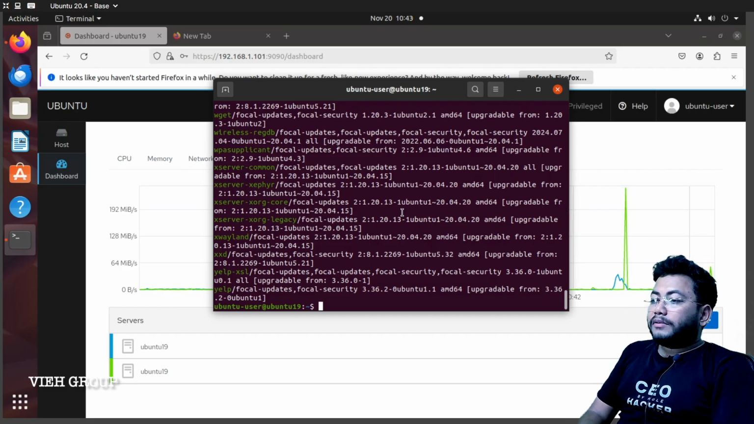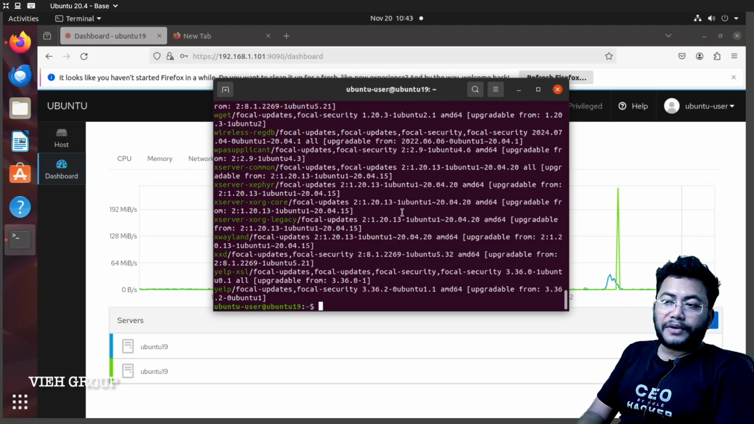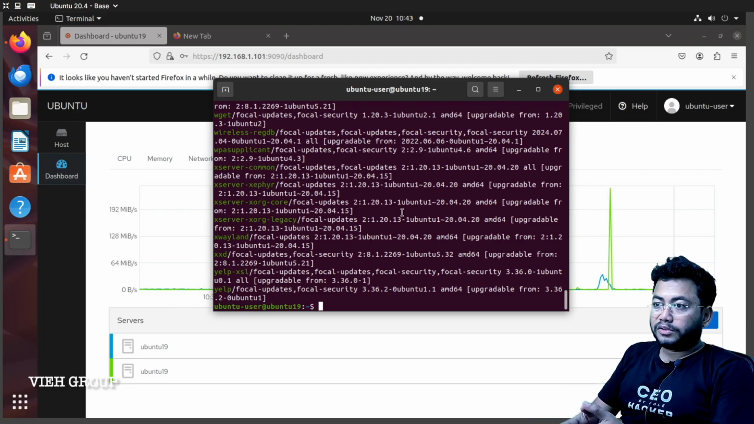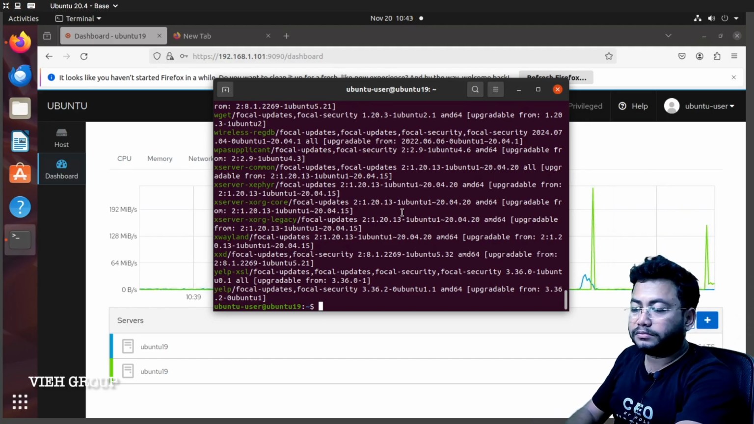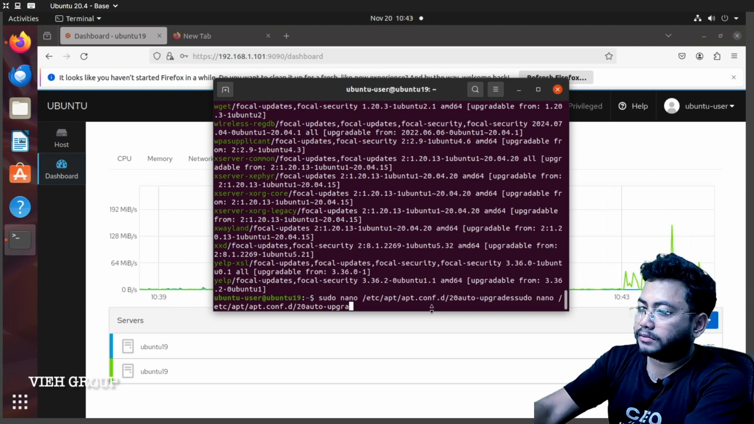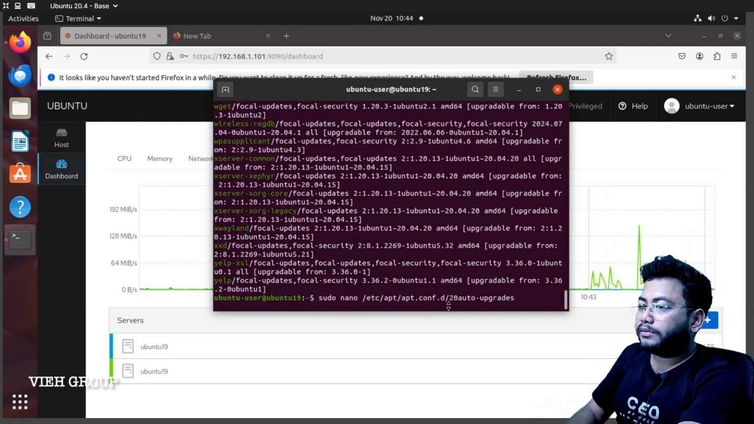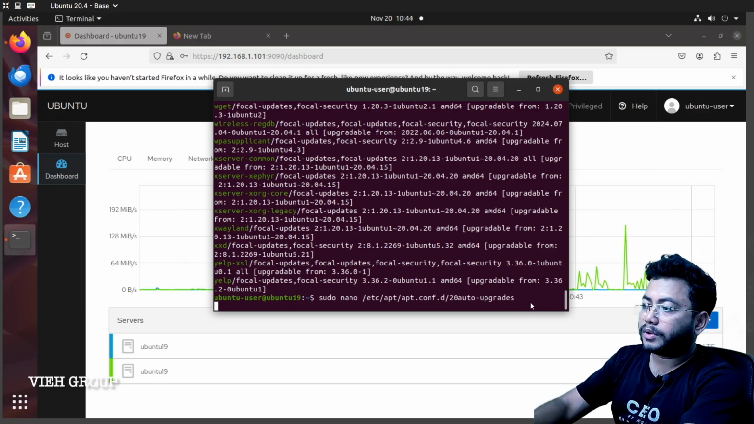If you want to enable and configure the automatic update, we need to edit the conf.d file. If you're using Linux, then probably you will be familiar with this file, because a lot of times we need to interact with it, right? For that, just open it with nano. Here you can see, I just pressed enter twice. We need to open the auto-upgrades file that we have created inside conf.d.